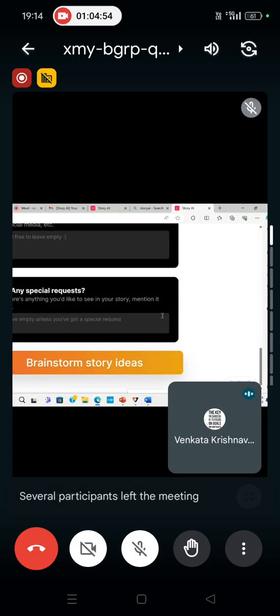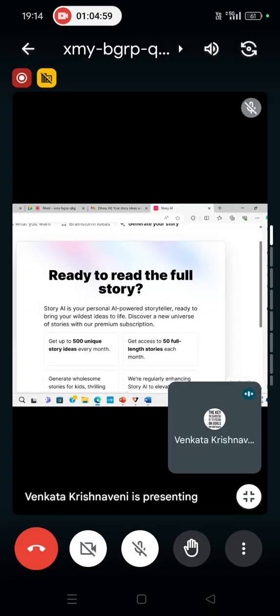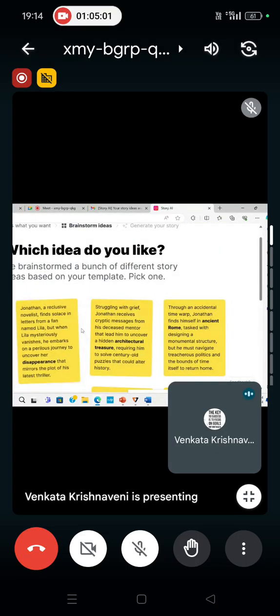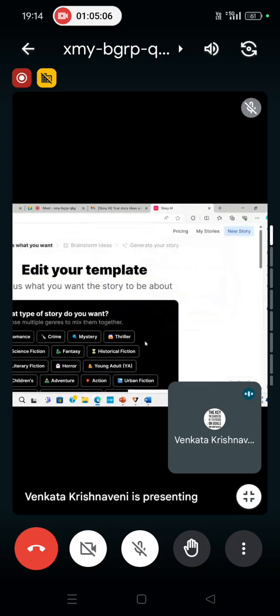Up to here you can get brainstorming of ideas. You can make use of those brainstorming ideas it has given. See, at least in our classroom, you can make use of all these.